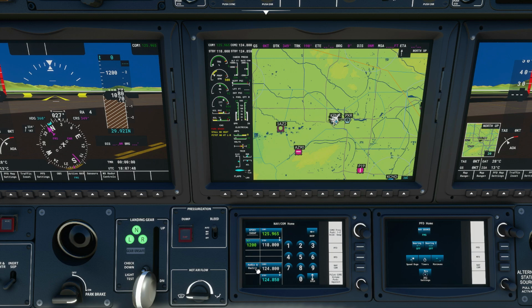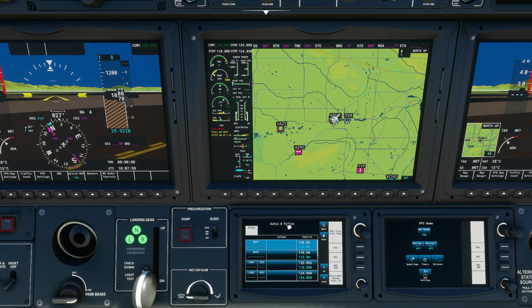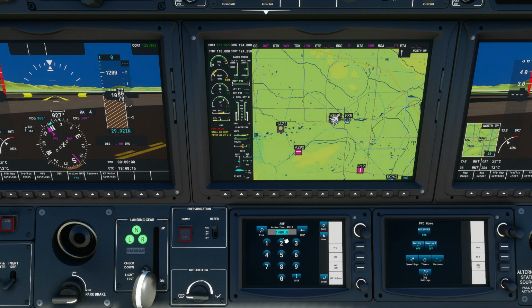Okay, and this audio and radios will display a different screen where you see your nav active and nav standby, as well as COM active and COM standby frequencies. If you scroll down, there are some other options like turning on the volume control for the speakers, volume, voice recorder, I believe, marker, but I wasn't able to get any of this to work other than this ADF.